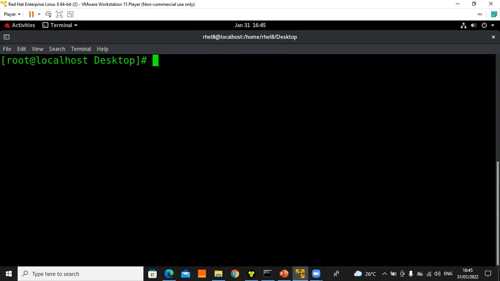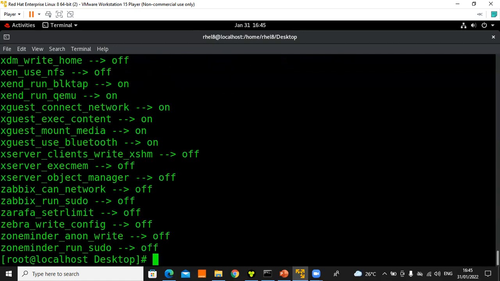So that is how you narrow them down. If you want to get one of them, that is how you want to narrow them down. So let's start with one. Let's see how we can change one. And let's have something like send_run_kemu. So getsebool.